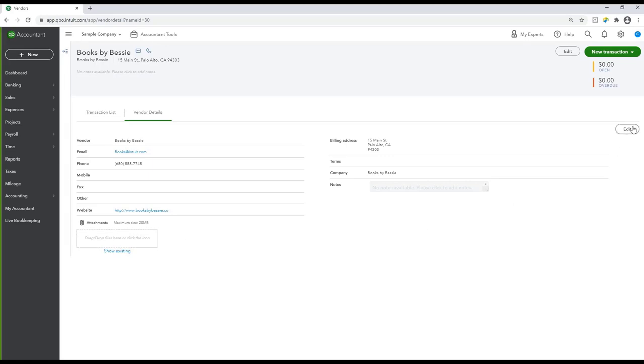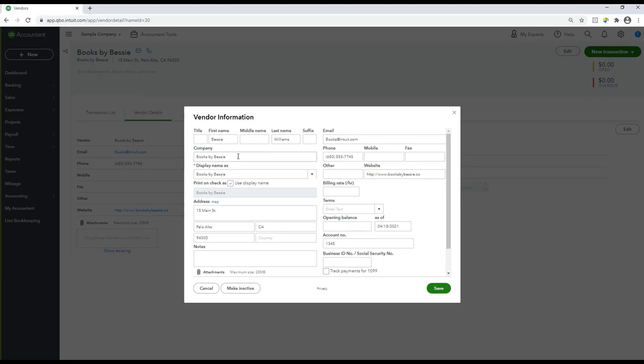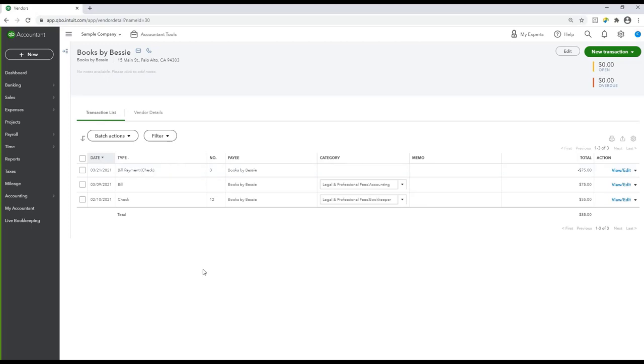You can choose to edit the existing information by clicking on there. Again, if you wish to make a vendor inactive, you can click on this option here. The transactions list, I'm going to go ahead and walk through since we are using a sample company and there are some transactions already listed here.